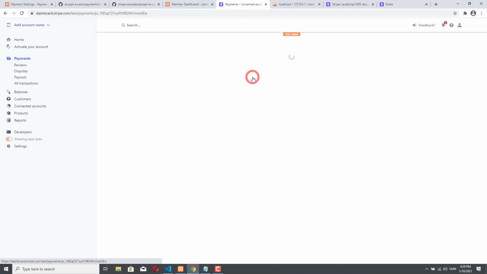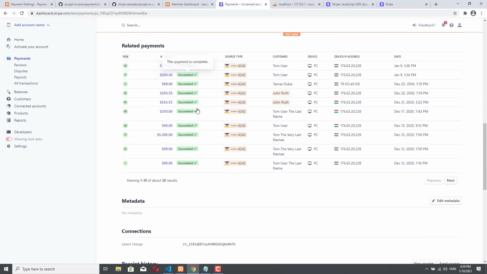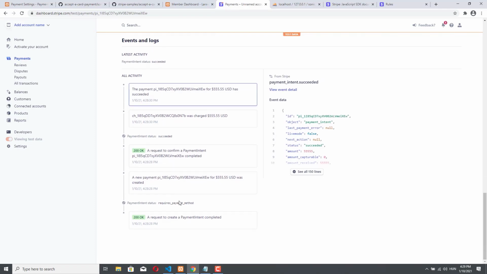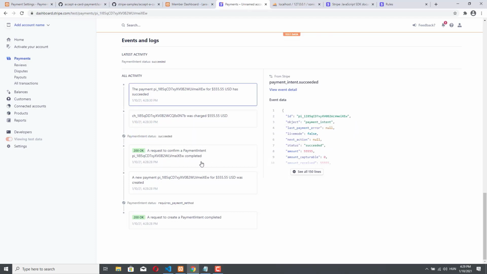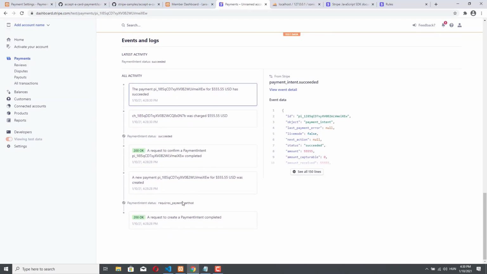Now I will click on it. And actually, if we scroll down, then we see the info about this payment or the payment intent. So we see that a new payment, PI, blah, blah, blah, for 555.55 USD was created. A request to confirm payment intent completed, and the payment has succeeded. So we see all this activity with the payment intent.